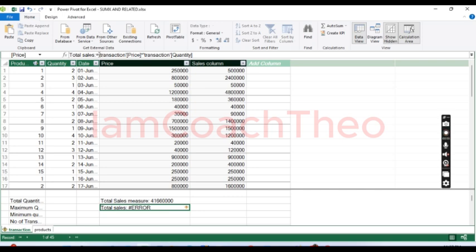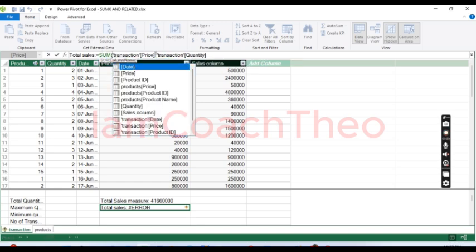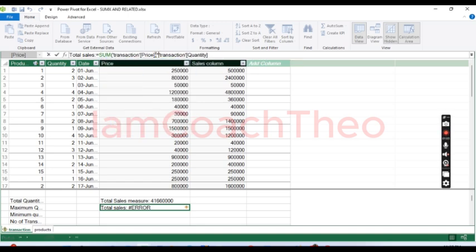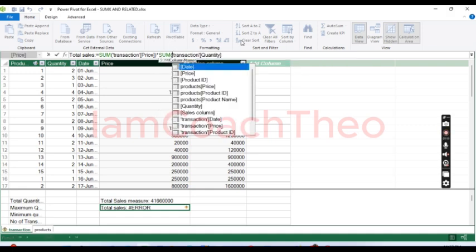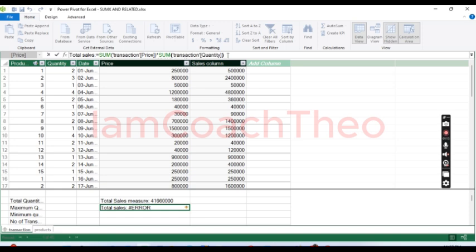Okay, so what if I do it like this? Can I put SUM here before price? Okay, also put SUM here again, and I hit enter. Ooh. Now apparently this cannot be correct.